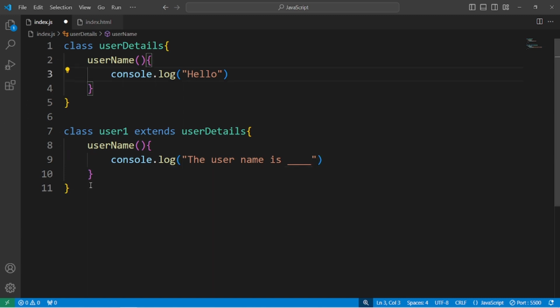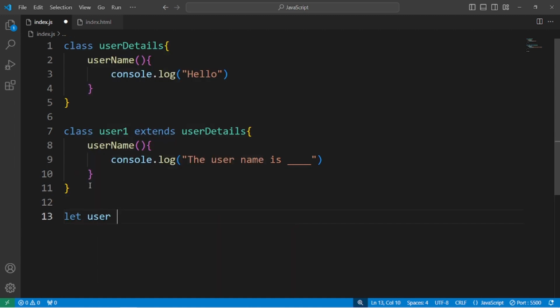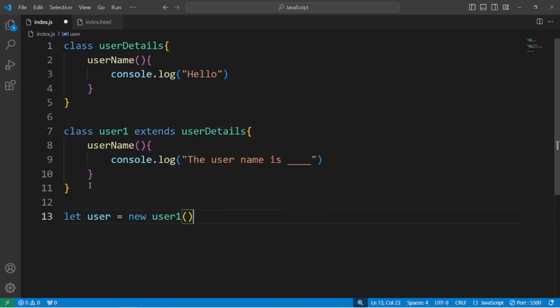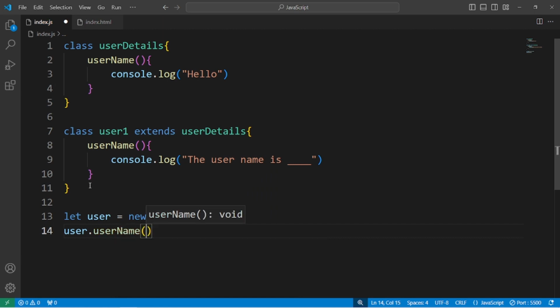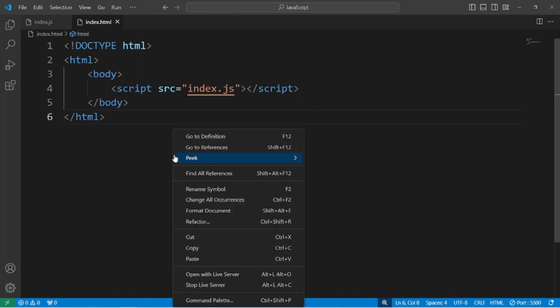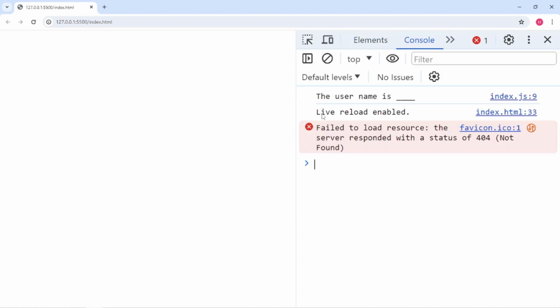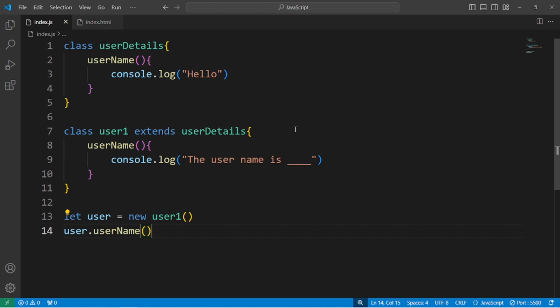Let's create a new instance and see this. Let's do let user equals new user1, and of course we have to create a new instance. Now we're just going to do user dot username so that we can see what happens inside that. Let's open with live server, and we already have our script index.js, everything done. Let's go to our console, and we don't worry about that. So the username is, followed by whatever I typed there, and there we go. It just gave us the username is and the underscores, however many I gave.